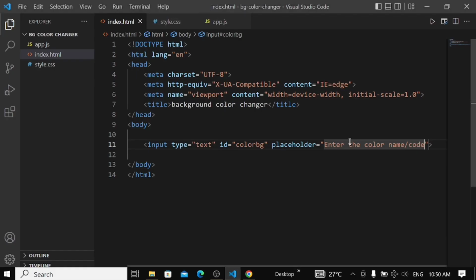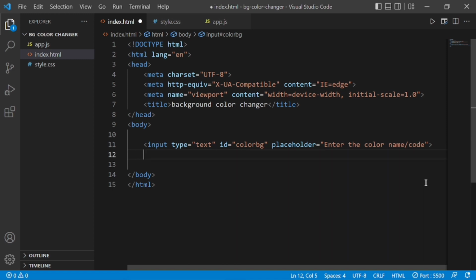Now when you write a color code here, something must happen when you click on the button. So first of all, we should create one button here. Let's go below and write button, and I'm going to write change background color. Or I will give it the name change color.